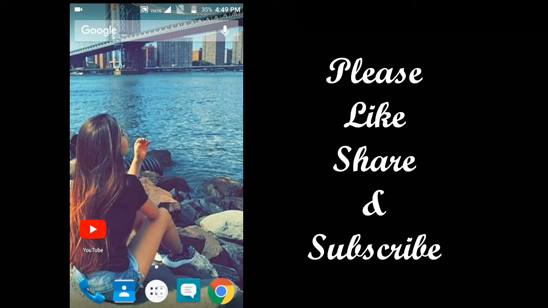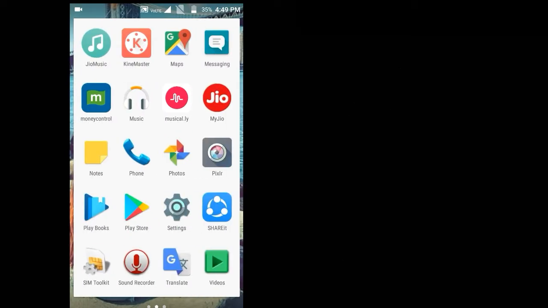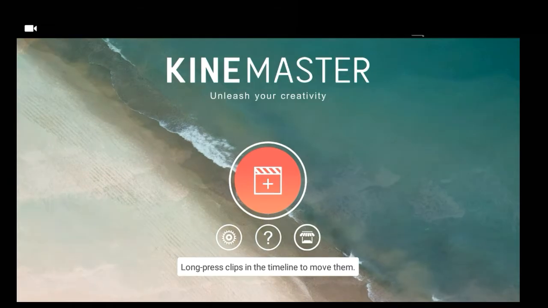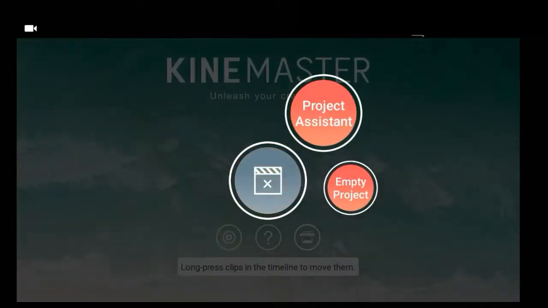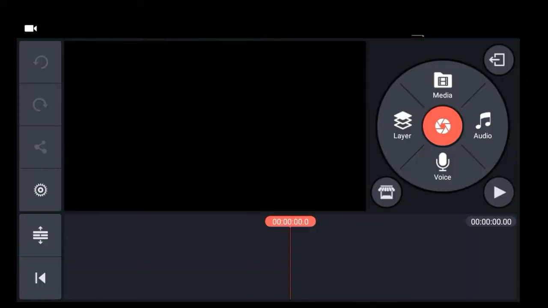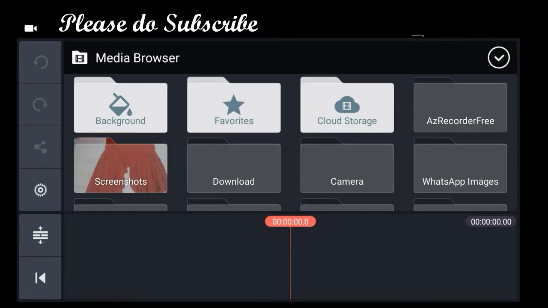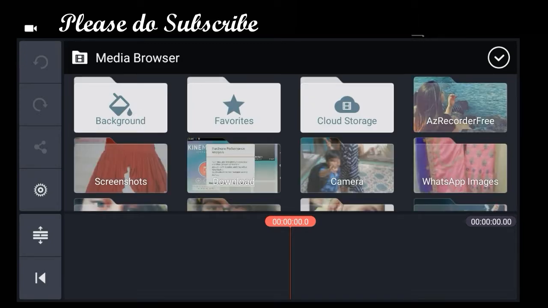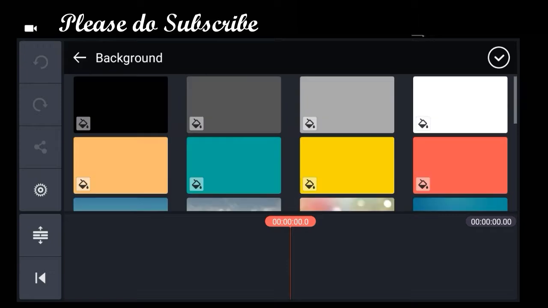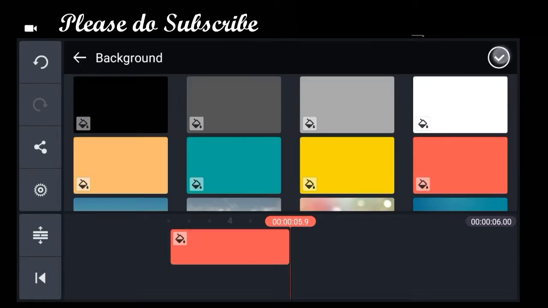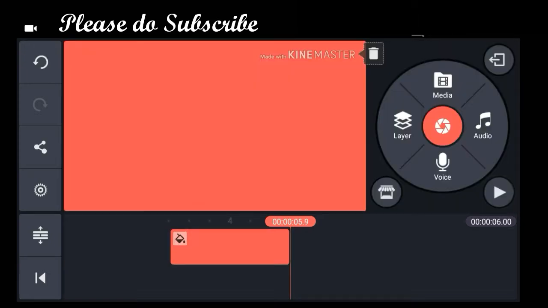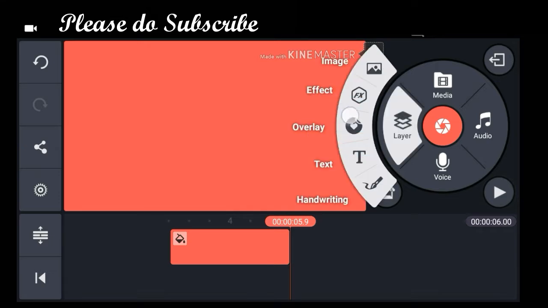So first of all, let's check whether I do have layer option in my Kinemaster or not. Click on add button, then empty project. Now let's choose a background. Red. Now just click on layer button. As you can see, I don't have any video option in my KineMaster. So now I will tell you what you need to do.